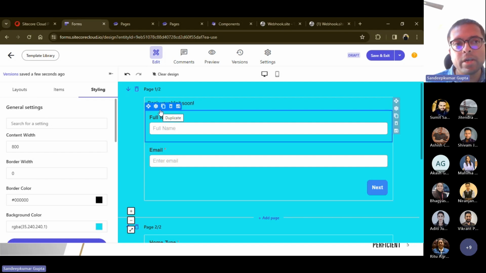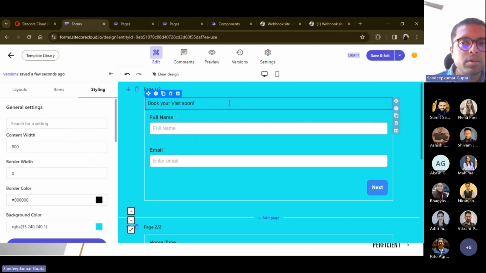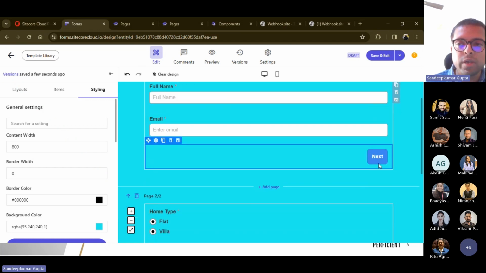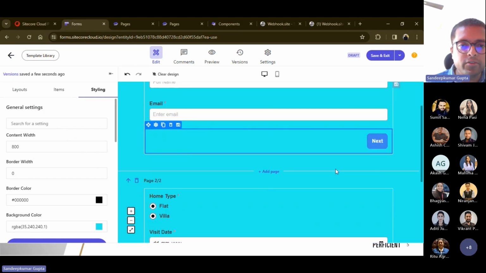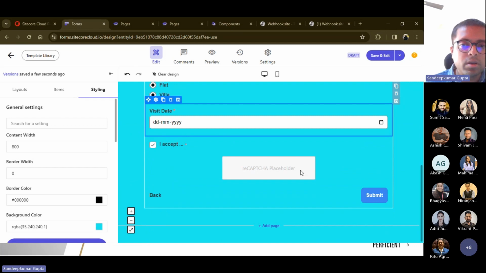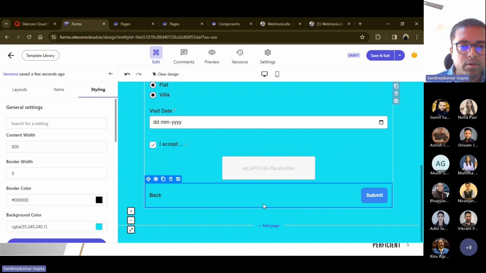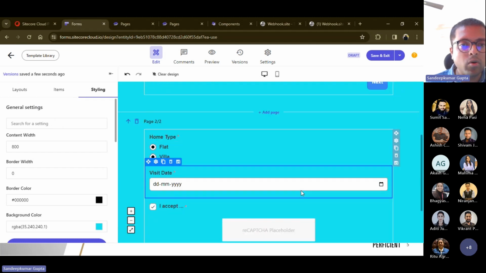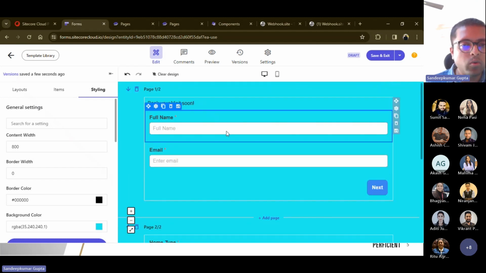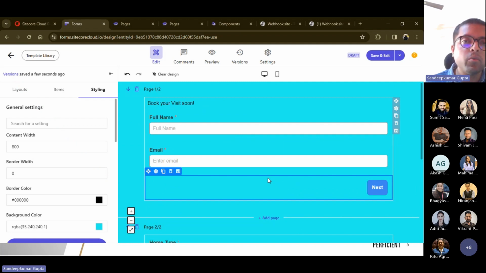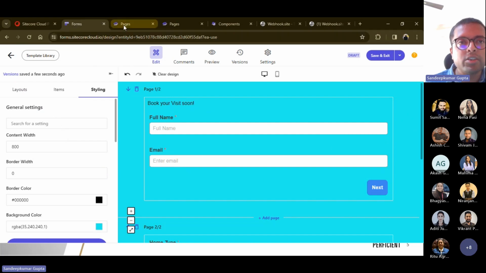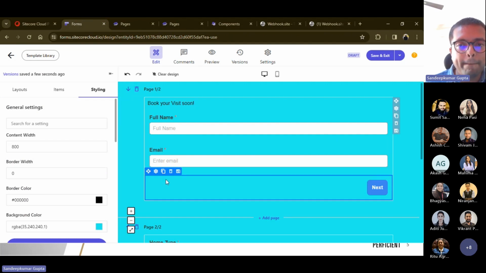Only one we can have, since we have only one submit action. Now we can have multiple next actions, which will take us to the next page. But in a multi-page form, only the last page has the submit action. Or if you have a one-page form, then only one submit action, and hence only one webhook we can attach. Not more than that. We can manage multiple webhooks, but in one form we can have only one webhook.